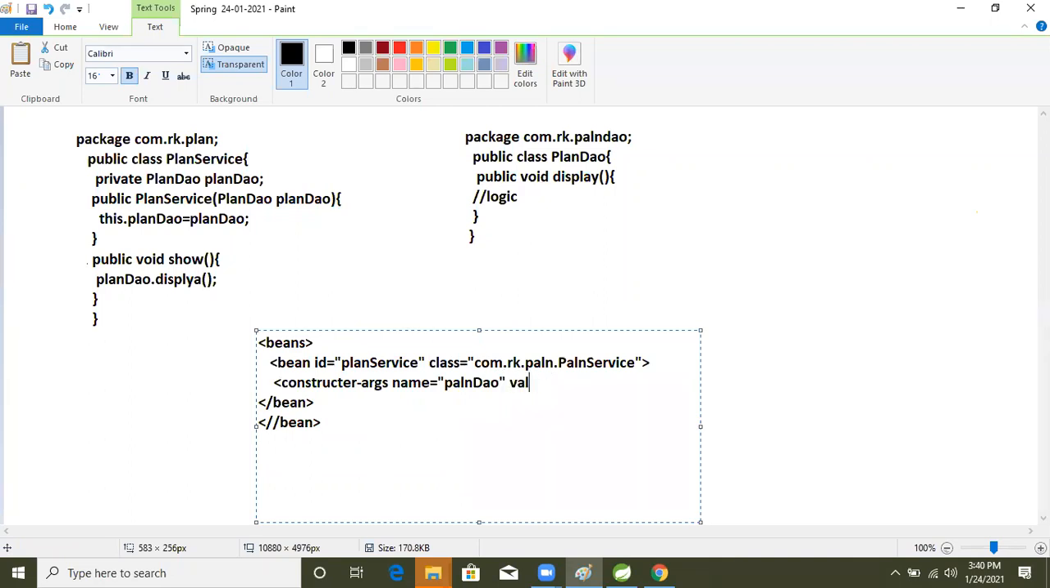Value type, right? But here if we want to inject an object type, for that we use the ref tag. In that ref tag, what will we pass? I'm just leaving a space here, and I will tell you what we will pass right here.